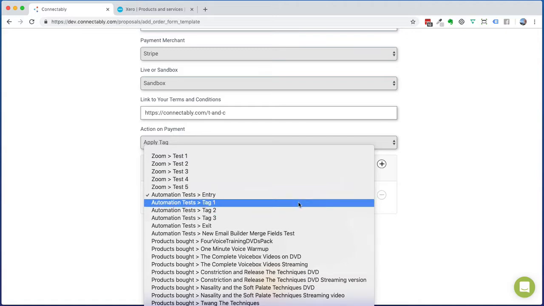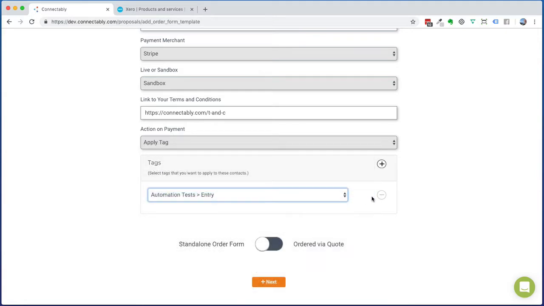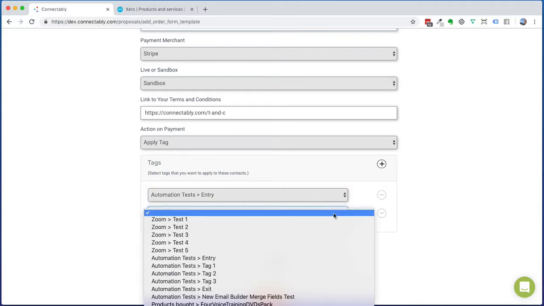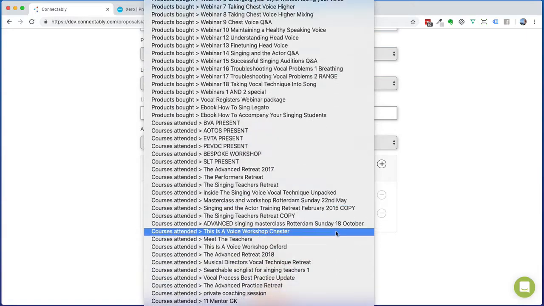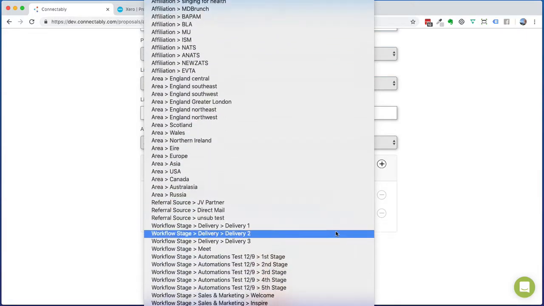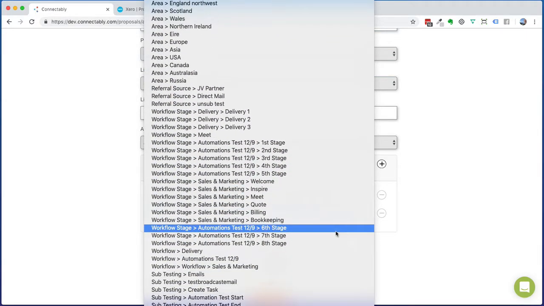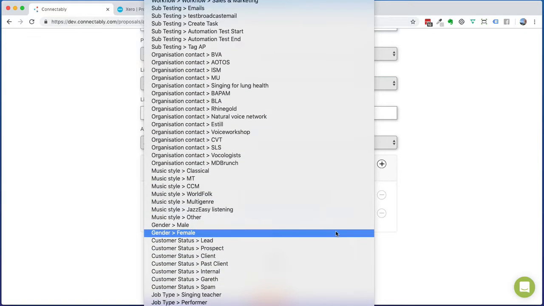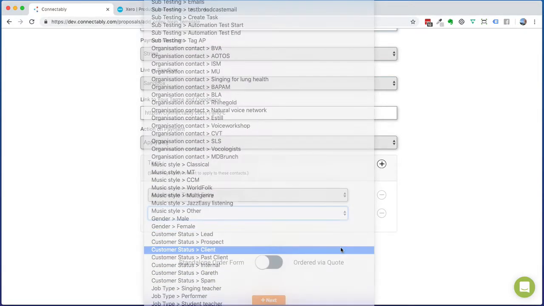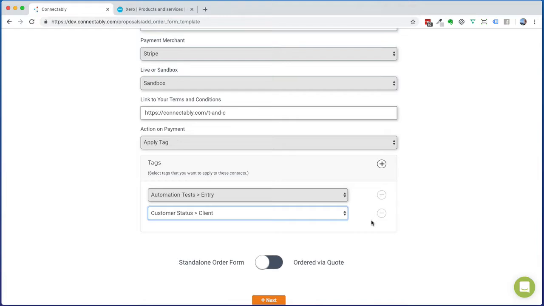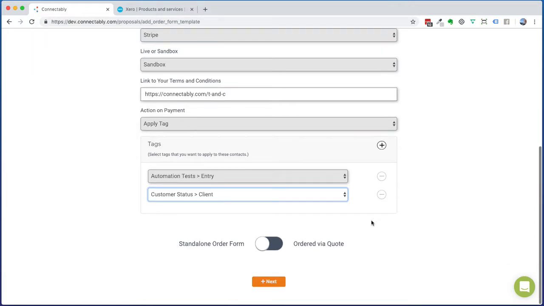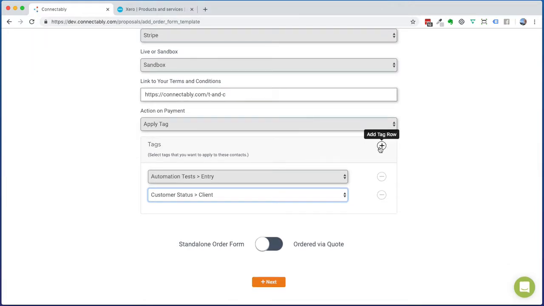That's the tag I'm going to choose on here, and that's what somebody will have applied when they bought from us. Another tag that I'm going to apply is, because they're buying, I'm going to apply a client tag to them. Customer status client, here we go. So they've now become a client, so we'll mark them as such on the system. And if you want to add other tags in there, then you can add tags into the process as we are here.